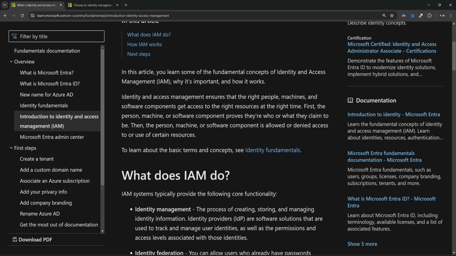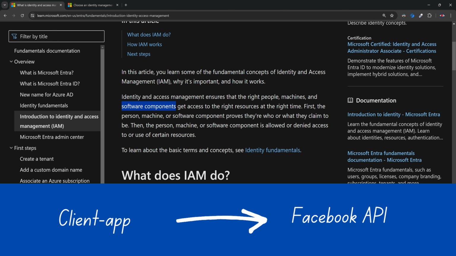Now, when it comes to authentication or authorization, it might not always be a person trying to access a secured or protected resource. It could be machines, for example robots, and it can also be a software component. Now assume that you have a client-side app in Angular or React, and inside that app, say you want to retrieve all of the Facebook groups that a particular user has joined. For that, first of all, this client-side app must be authenticated to the Facebook developer auth system.